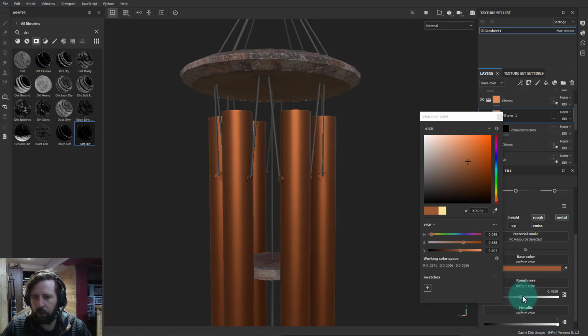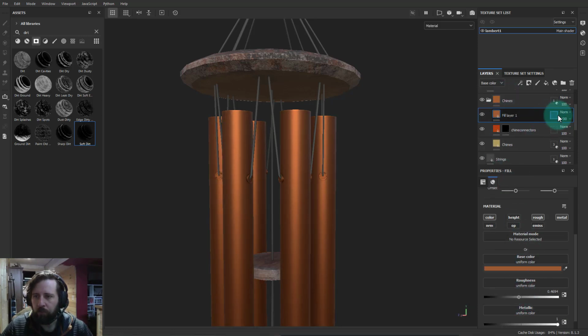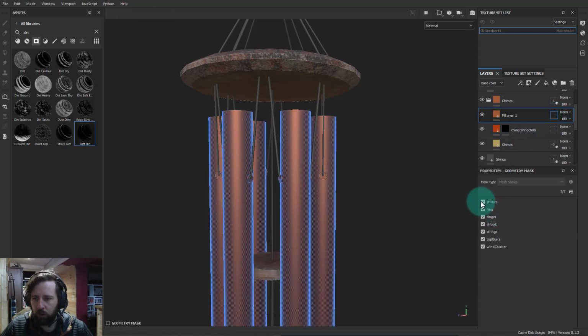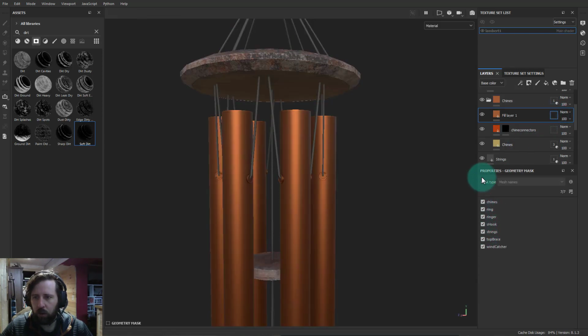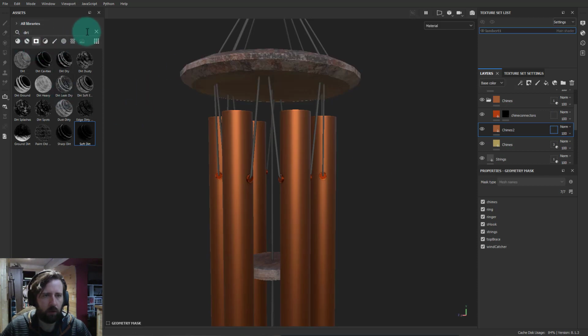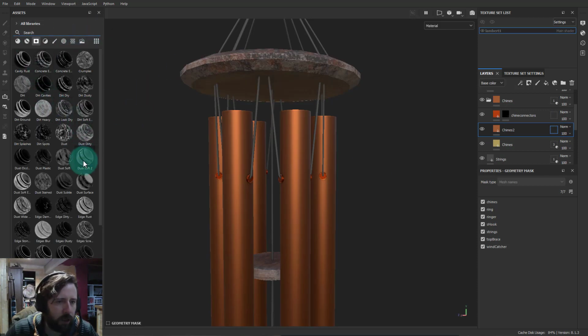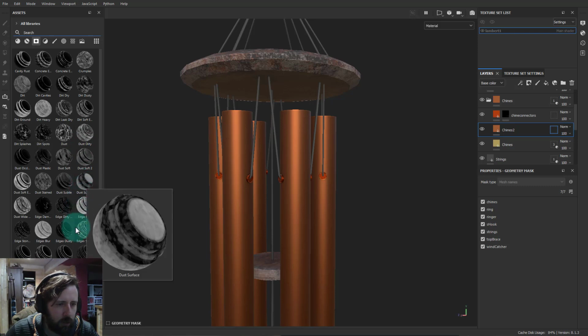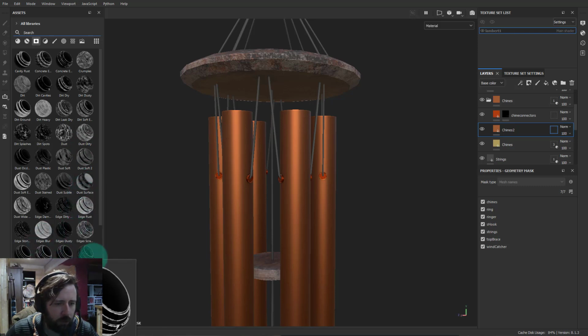In roughness, I'm going to increase the roughness on this a little bit. And I'm going to put it underneath the chime connectors. And I'll just say chimes 2. And then I will look at my smart masks again and just kind of browse around.